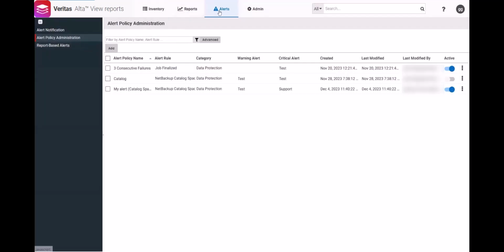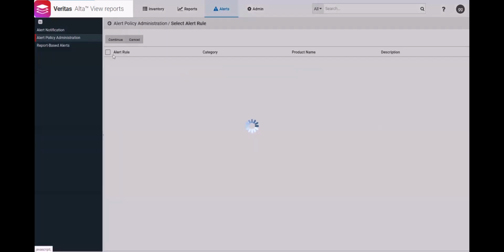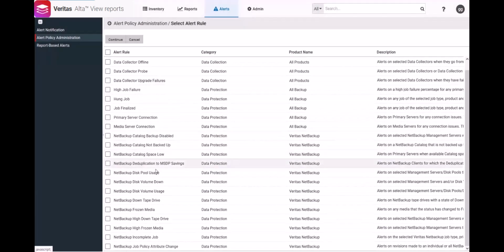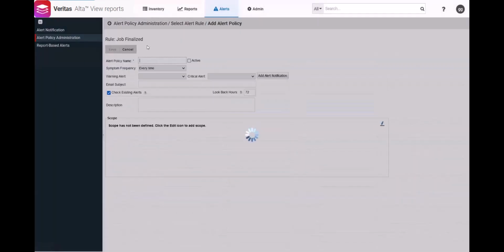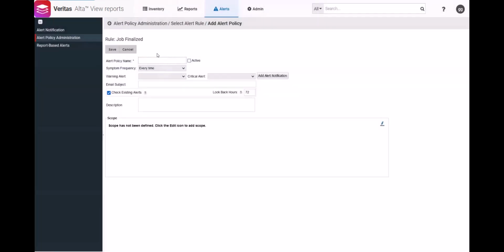Going back to alert policy administration, just as a reminder, there are many, many rules. A couple of the ones that may not immediately jump out at you that are often asked about are particularly job finalized. When I see certain error conditions, status codes coming out of my jobs, how do I set those up for ticketing? That would be job finalized. So to configure a job finalized, it's going to be familiar. Give it a name. You specify what happens if the alert triggers.